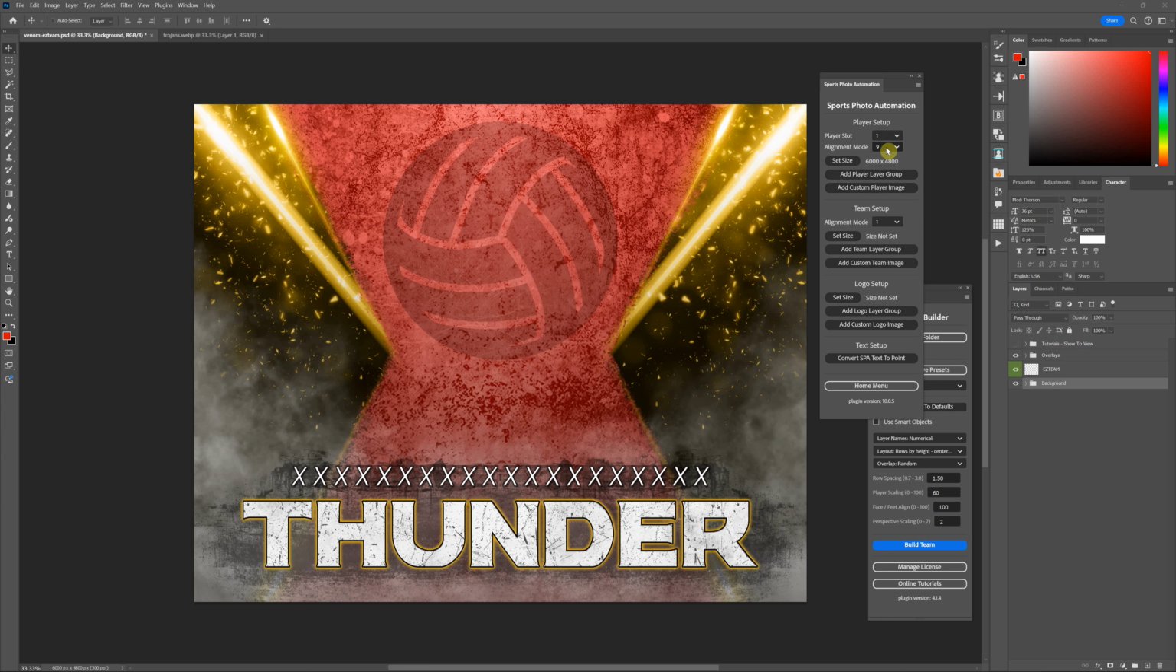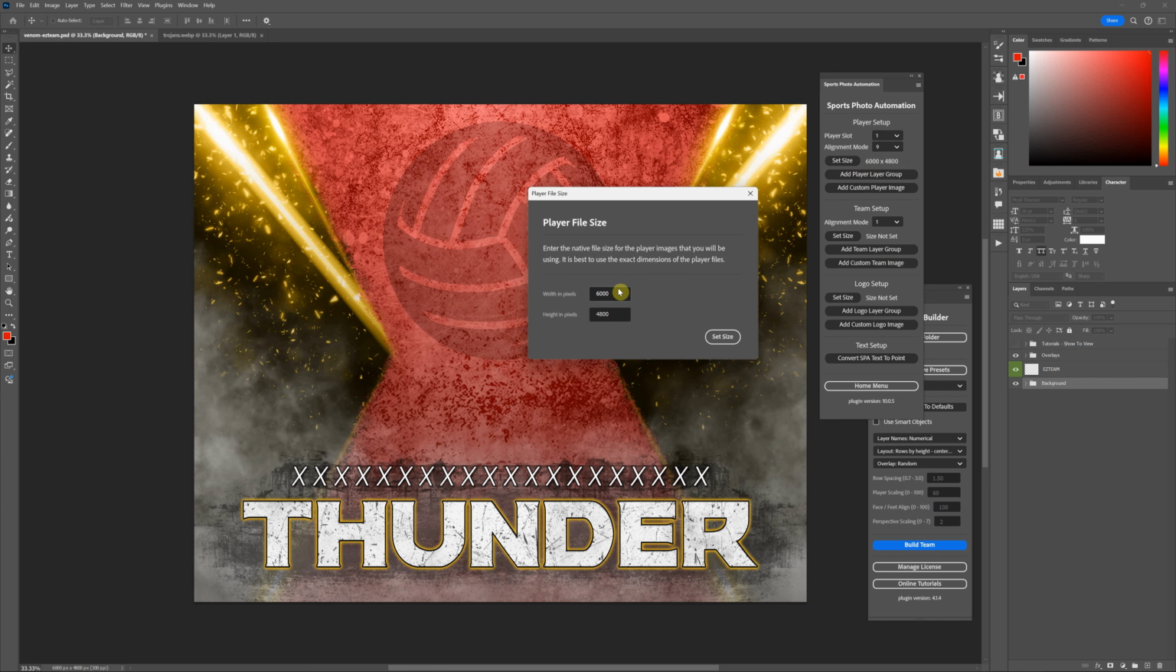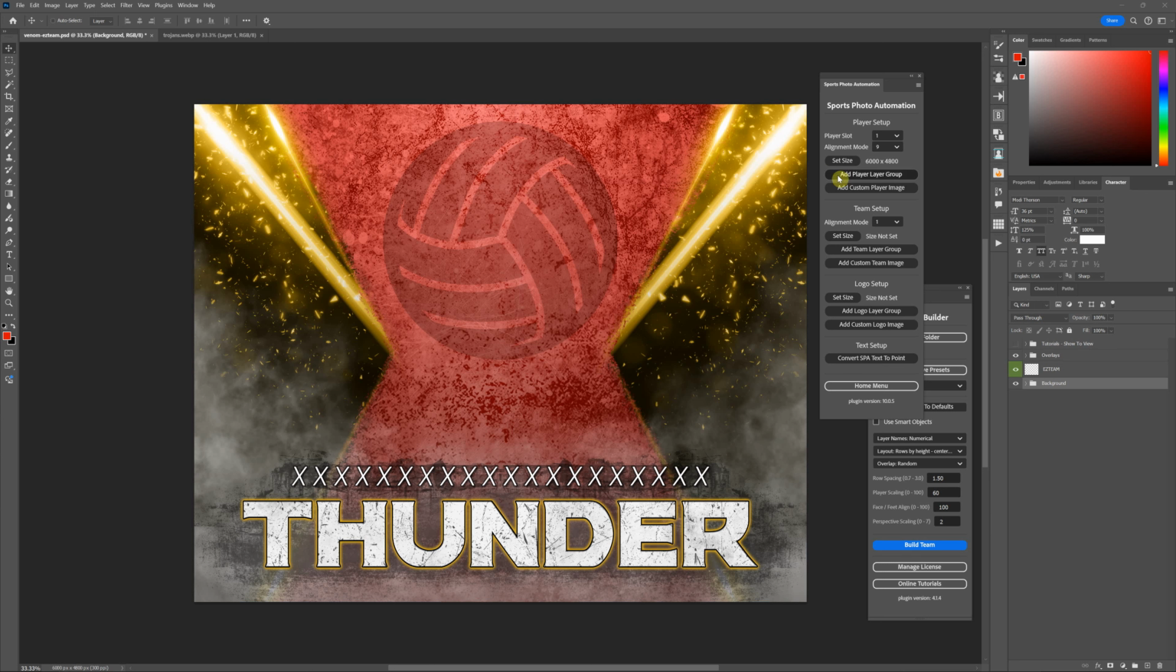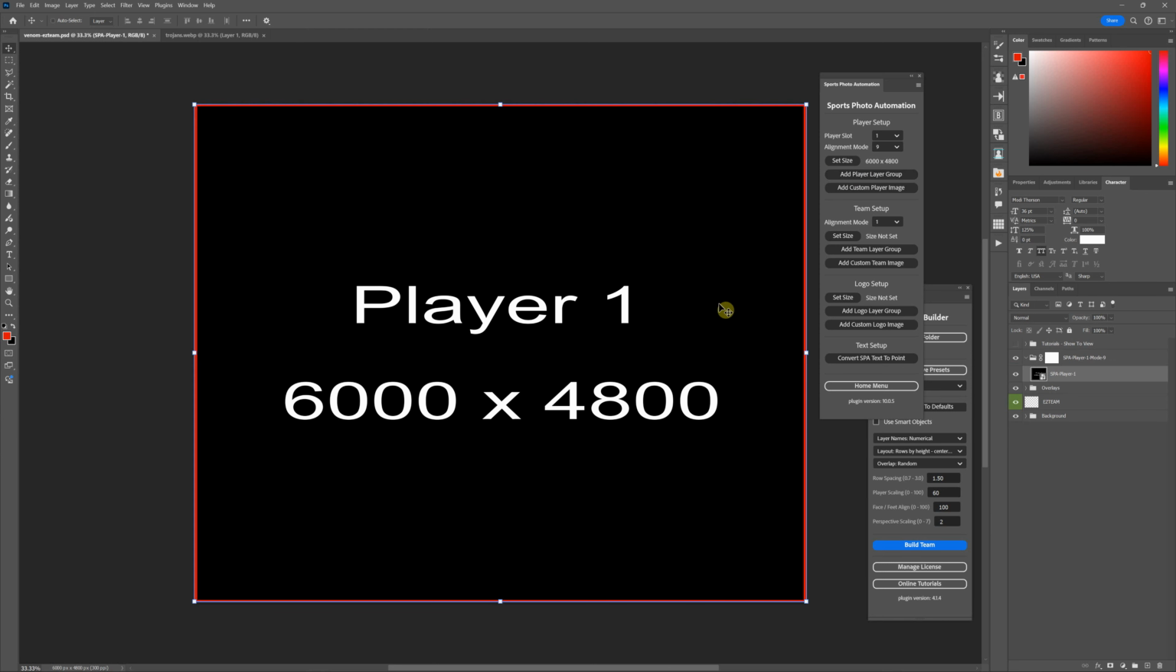So you'll have to first set the size that it's going to bring in the smart object. And typically you'll want to use the exact dimensions of your template if it's a team image. So that's what I'll do here. And then hit Add Player Layer Group. And you can see that it's added this group to the exact dimensions of the template.